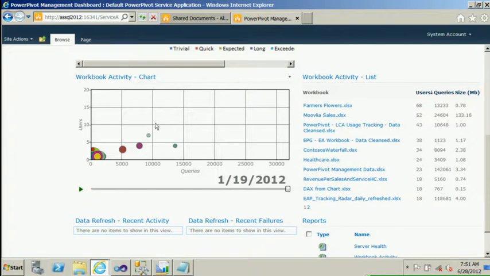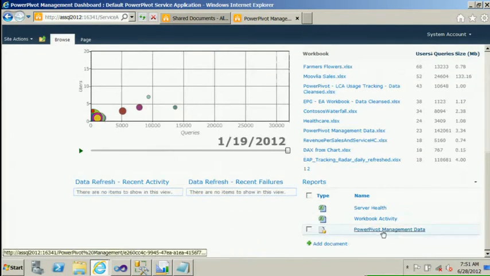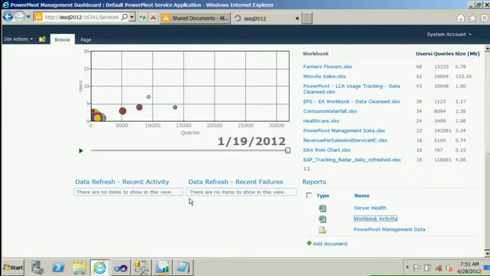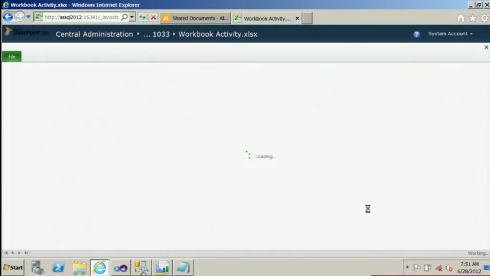And you can actually do even more than this. This is the workbook activity chart. But the fun thing is, all the data that you see here actually comes out of a Power Pivot workbook. So all the data is being stored inside Power Pivot in a Power Pivot workbook that you can actually use. So let's go to this Power Pivot workbook inside Excel Services, and we can connect to this thing. And we can do all kinds of queries in here.